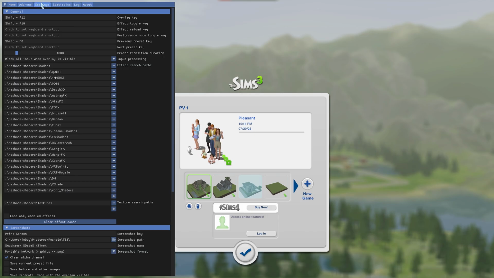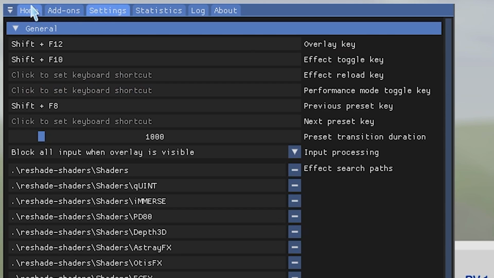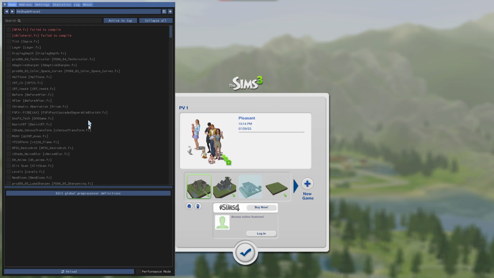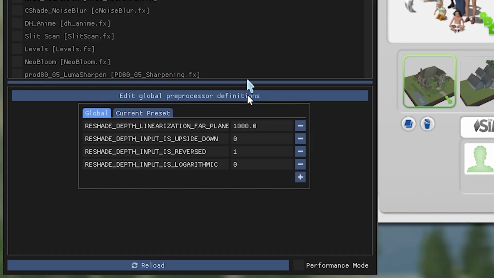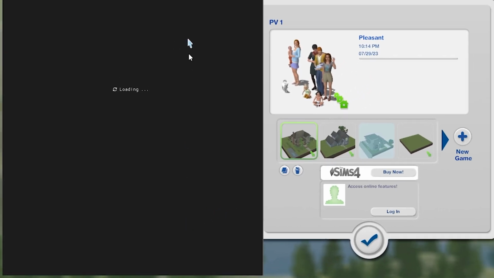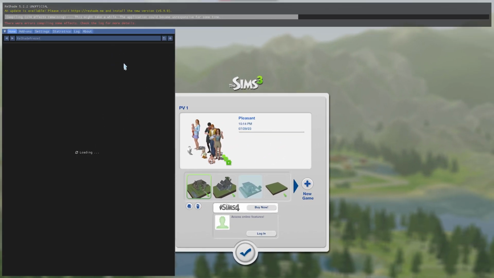So closing up settings here, we're actually going to go over to the home tab on top. In the home tab here, we're going to come down to edit global preprocessor definitions. We're going to click on this, and this is going to give some things that I don't understand what they mean, but what I do know is that ReShade depth input is reversed by default set to 1. We're going to want to turn this to 0. Make sure you set that to 0, and it's going to recompile your ReShade after you change that. So just let it do its magic, let it put it together for a moment.